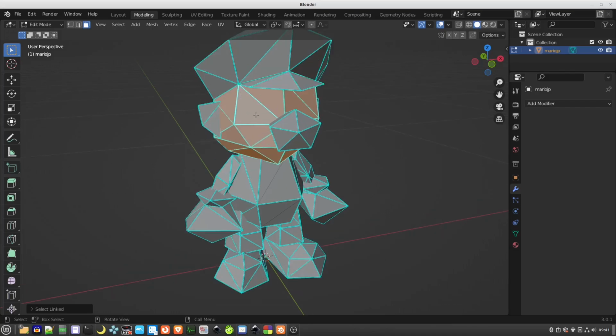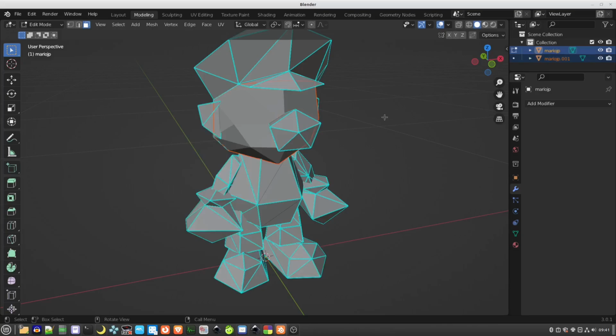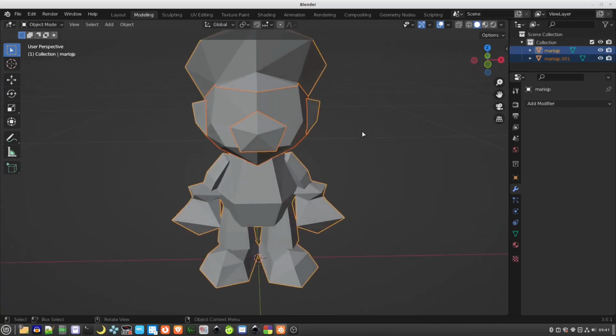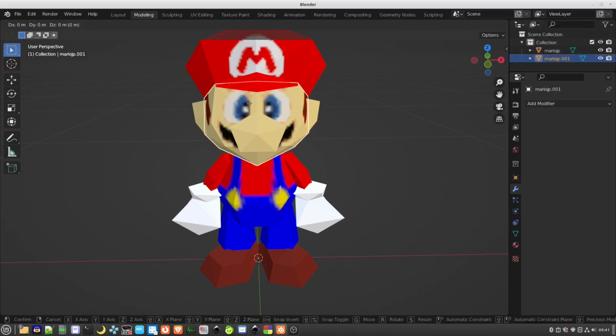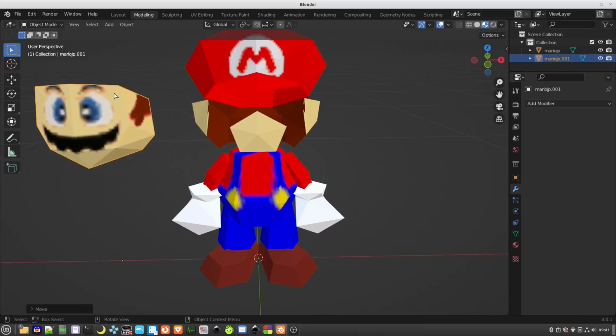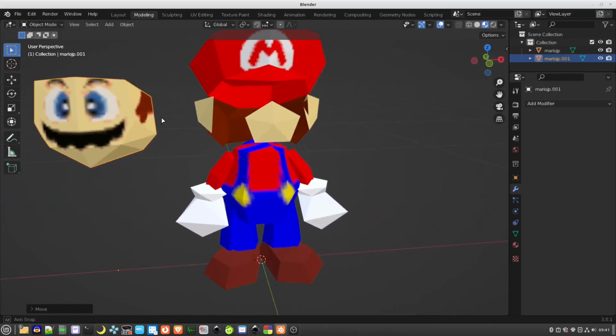And then what you'll need to do is right click and then separate by selection. And then you'll see here that if I tab out of this now and I move that, you'll see we have the face there. So you'll need to select each part, separate it, and then give it a name.